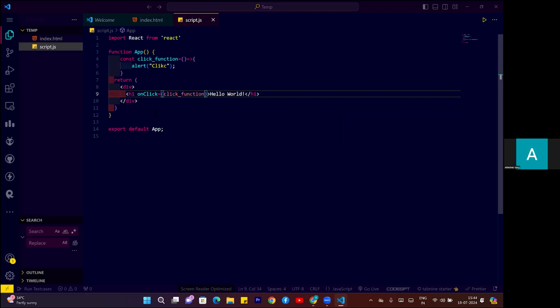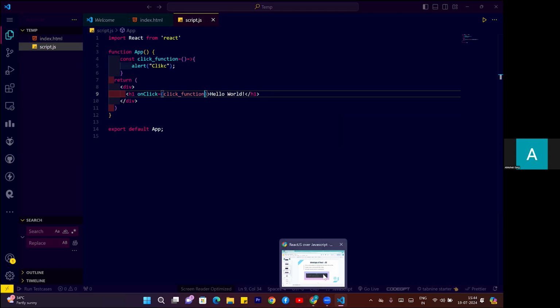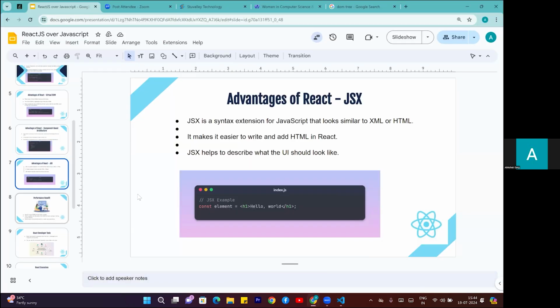As you can see, if you write this piece of code in HTML, CSS, and JavaScript, it will take more lines and become too complex, which is not the case here. Okay. So that was about JSX. What is the next thing?